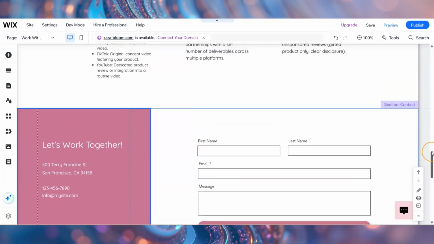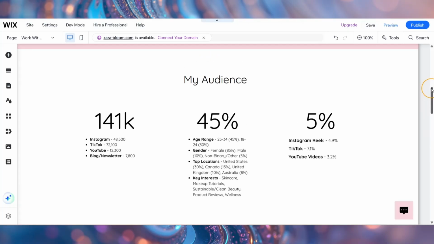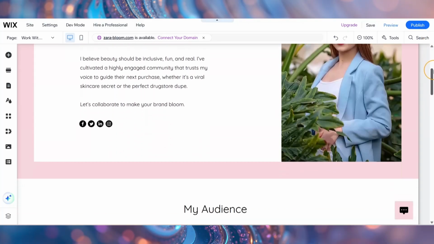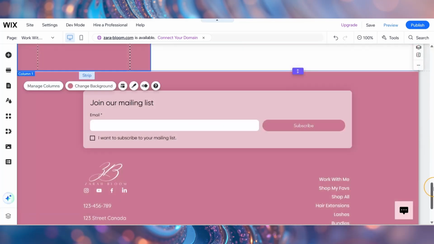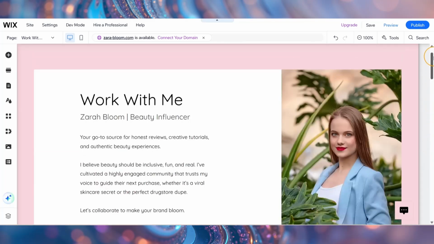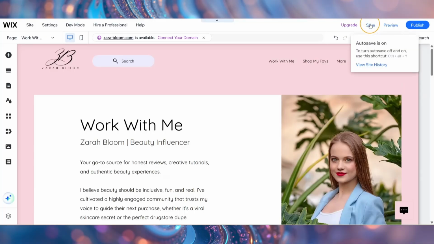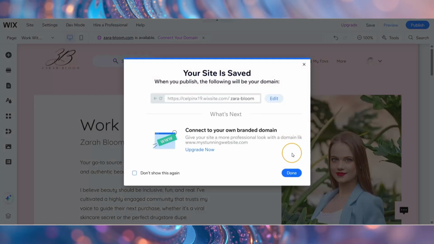All right, so try to take a look at everything, see if everything looks good. Try to check any mistakes as well. And once it all looks good to you, then you can now click on Save to save your changes. And there you have it.